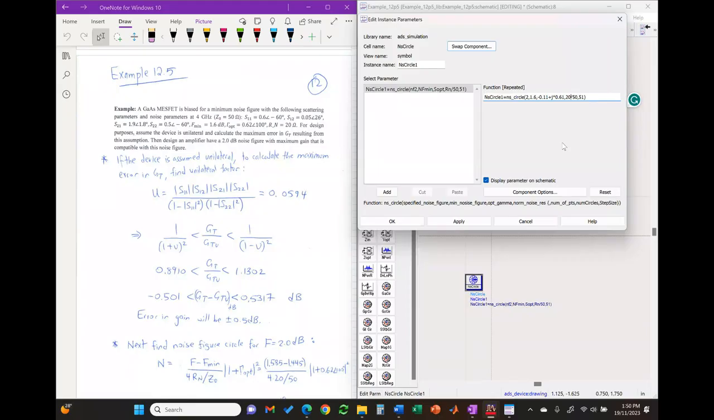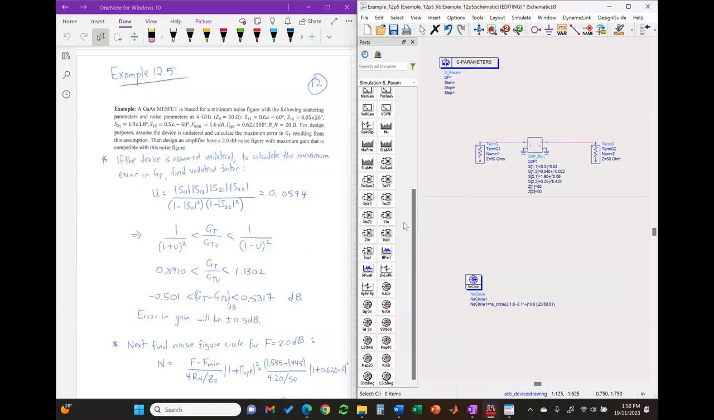Then you have Rn. Rn is the normalized impedance at which gamma opt was calculated, and in the question it is given as 20. So 20 is divided by that 50 number, and then you are ready. So that's it. Then you have 51, which is the number of points that you're going to plot on the noise figure circle. Press apply, press OK. So this will plot the noise figure circles for you.